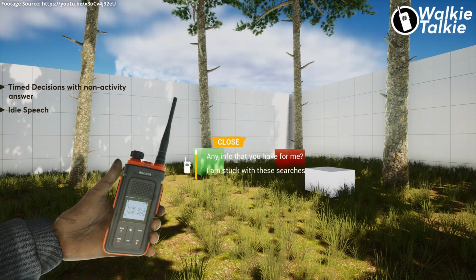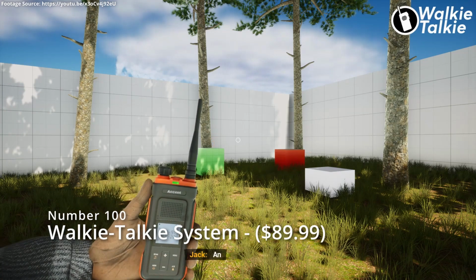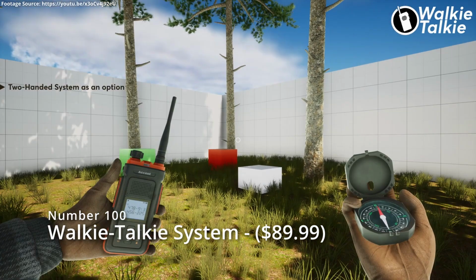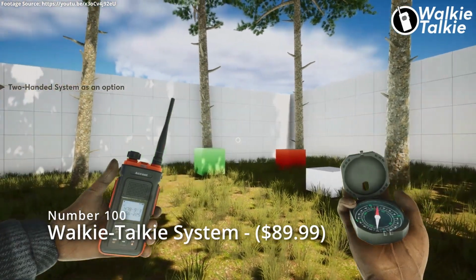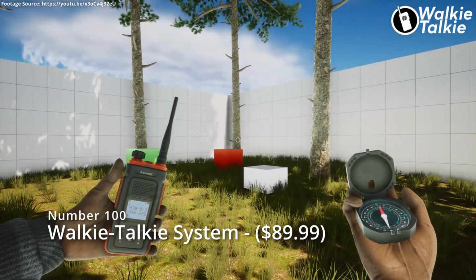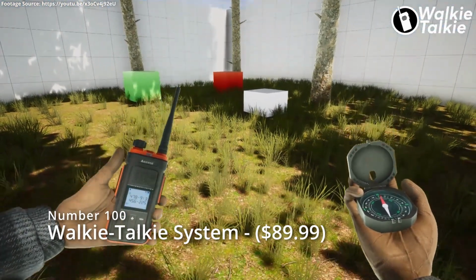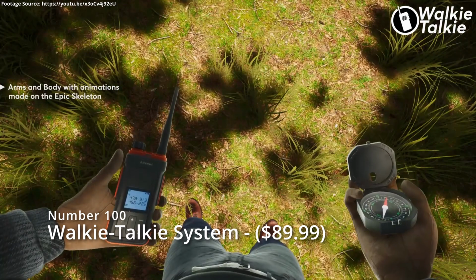Do you need a buddy to talk in your game? Here is Number 100. Walkie-talkie system. Try to talk with NPC friends on a survival mission, find your way out of the woods with a compass when the walkie-talkie suddenly stops working, and have nice dialogues with other NPCs on your missions.